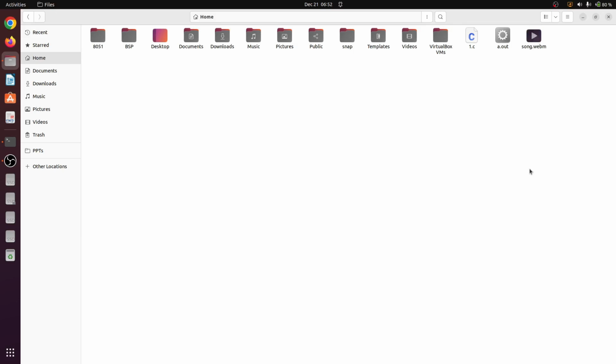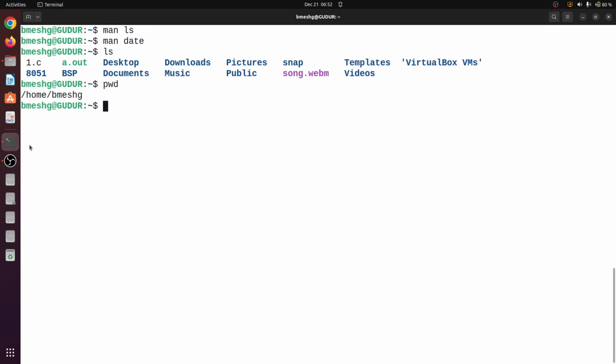Now, this is how we access it in a graphical interface. There are two interfaces. What I have shown is a graphical interface, and what we are working with in the terminal is a command line interface. Now, if I want to see the content of Documents, first ls, and then you can type the folder or directory name that you want to list.